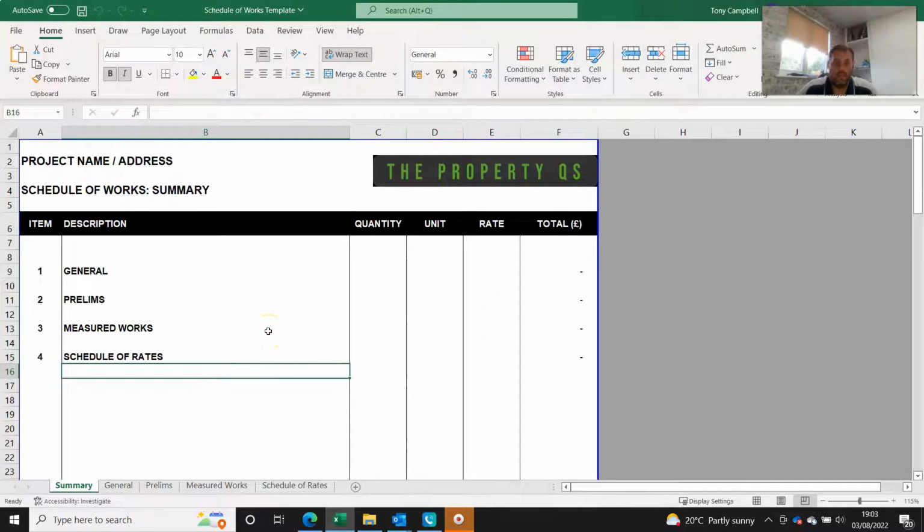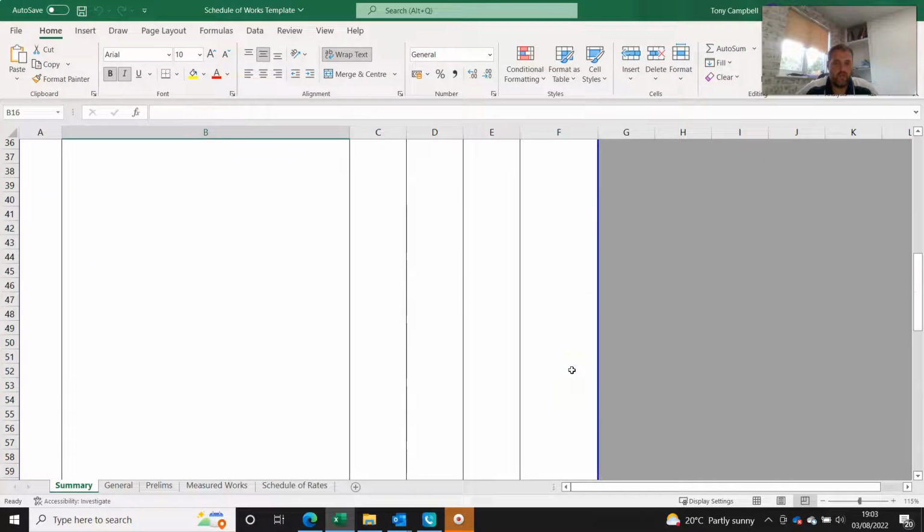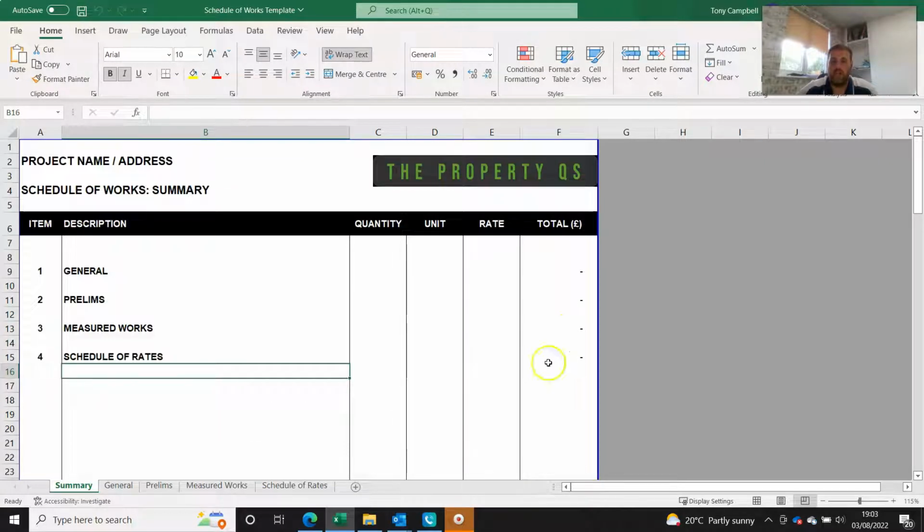So I'll run you through our template schedule of works that we use at the Property QS, and we also teach to our mentees so they have access to this too. This is just a blank version, but I'll talk you through exactly what goes in each of the sections so you can see what each is and how important it is. So we'll start at the beginning. This is just a summary page where we sum up the cost of the schedule of works here. So this will just sum up all the costs that you get back from each individual contractor.